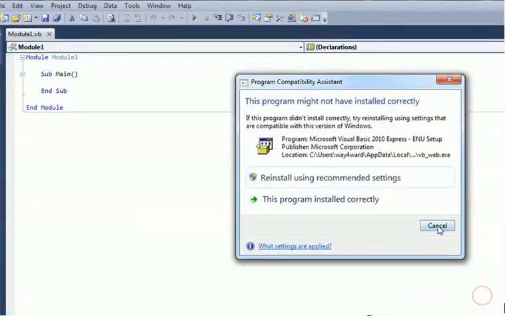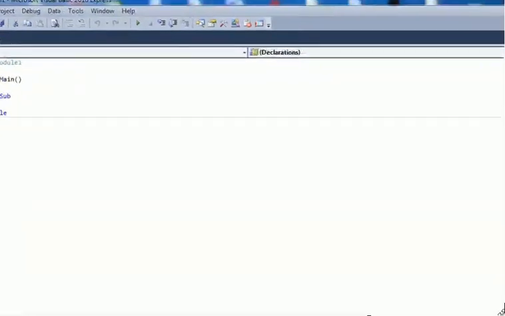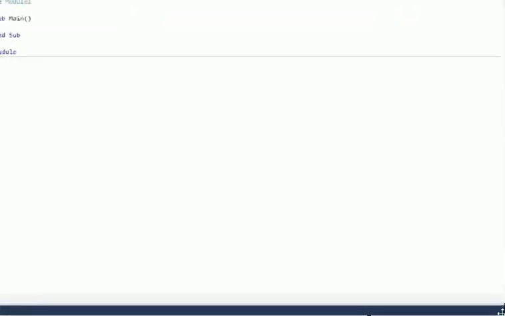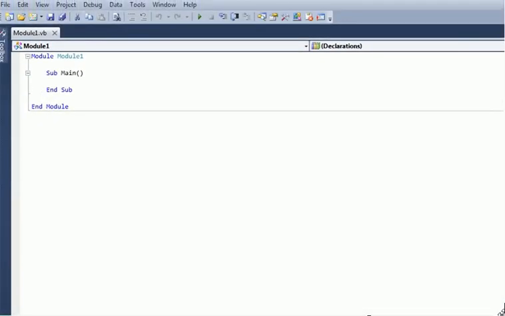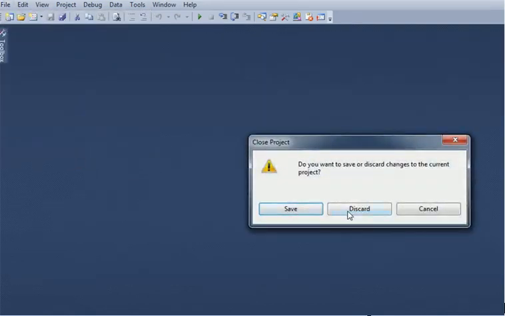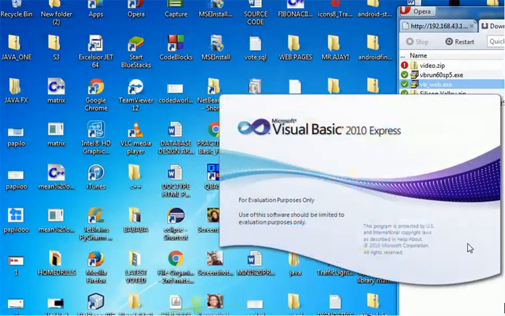So this is the environment. You can see the environment. This is the environment for the Visual Basic 2010. Let me just close it to show you the first process. To create a new document, normally I have, okay, let me just exit this and let me open it afresh. So this is how it loads this Visual Basic environment.